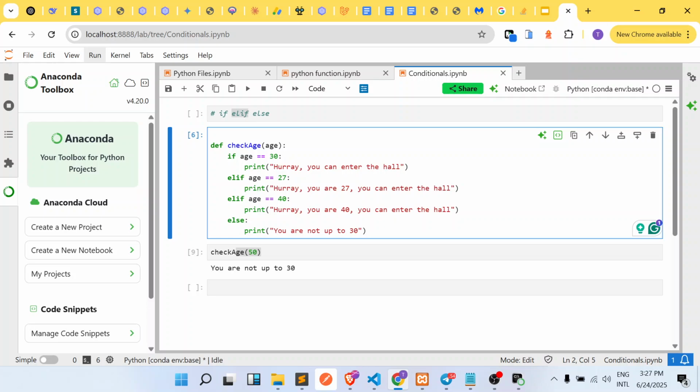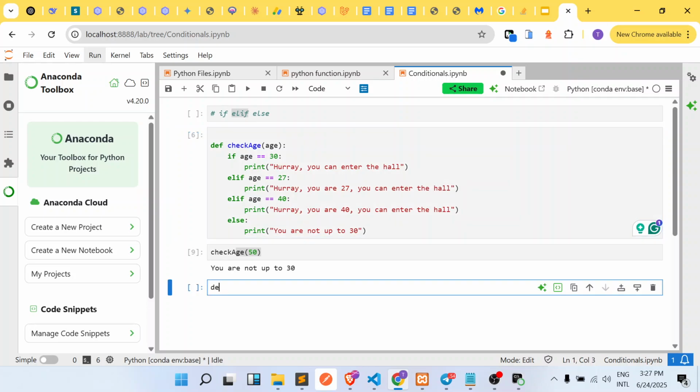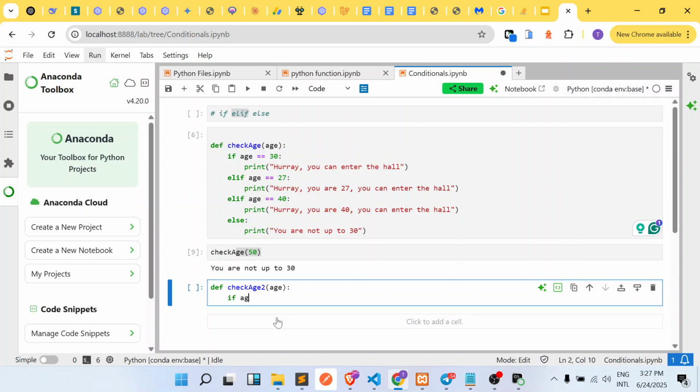All right, so let's create another function here. We call this check age 2, and it's also going to take age. What this is going to do is check if age is greater. This is the symbol for us to check if something is greater. If you want to check if something is greater, you use this greater than sign. If you want to check if something is lesser, you use this less than sign.